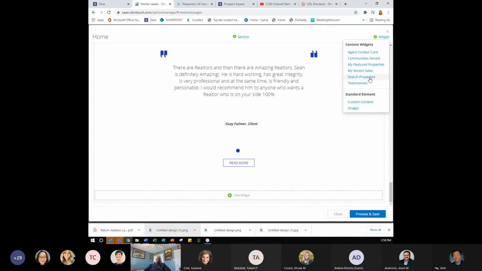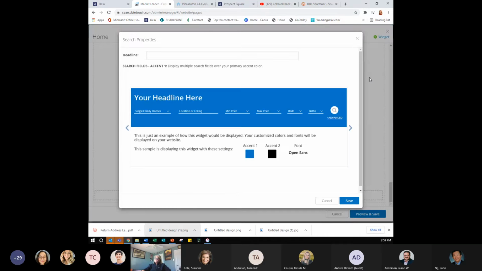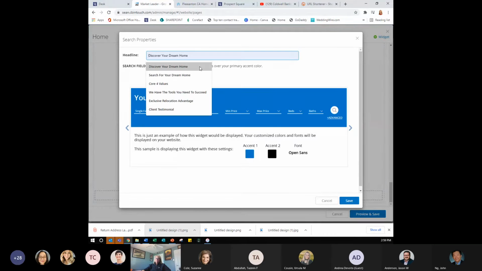But I'm going to show you guys a brief look into the search properties widget. So what happens is I get this already pre-made widget here. I can give it any headline I want. So if I wanted to say, discover your dream home.